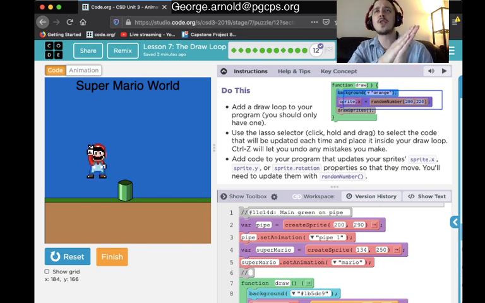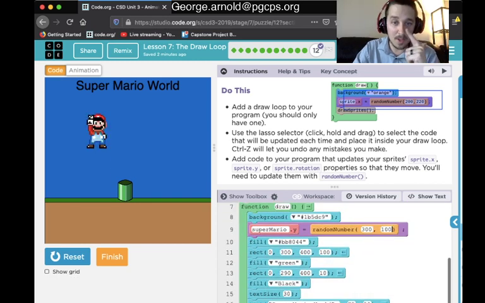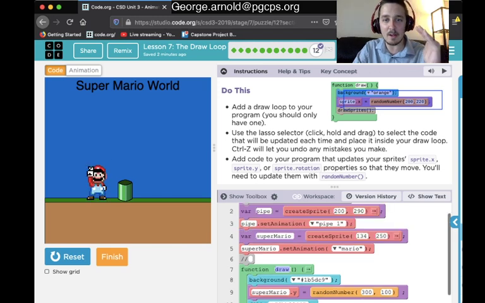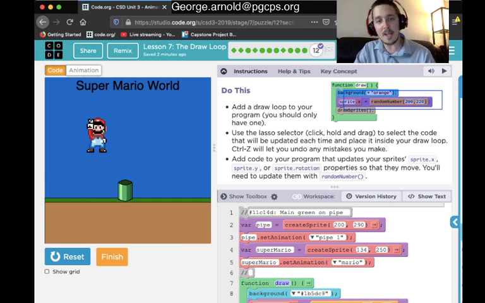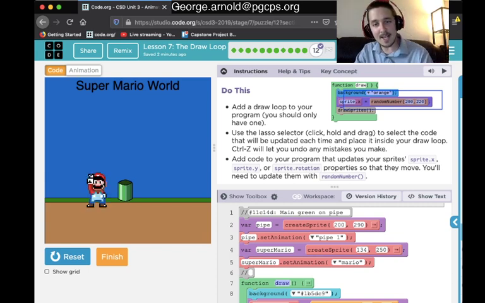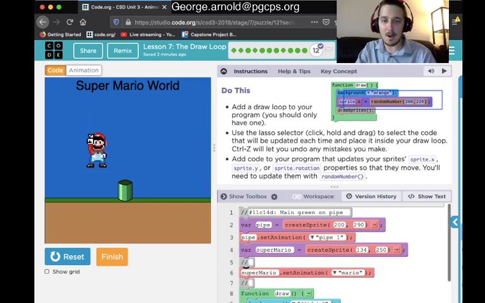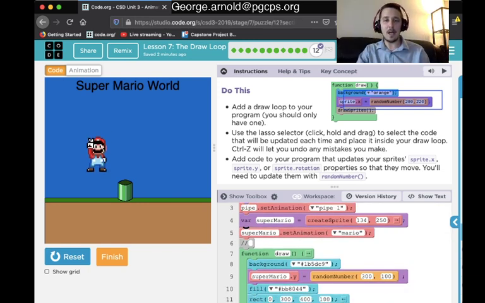Yeah, so the function draw creates a loop, and the computer is reading this code line by line, right? The computer goes in and it reads line 1, it says, okay, there's a comment, I ignore that. Line 2 creates a sprite. Line 3 sets the animation. Line 4 creates another sprite. Line 5 sets the animation on that. So the computer is reading each line of the code.